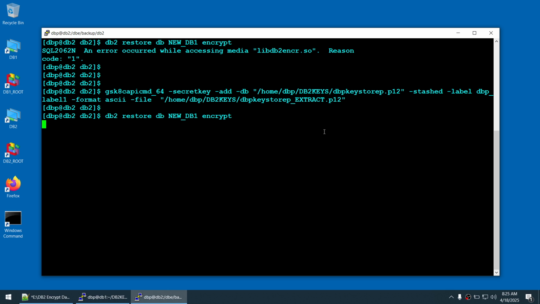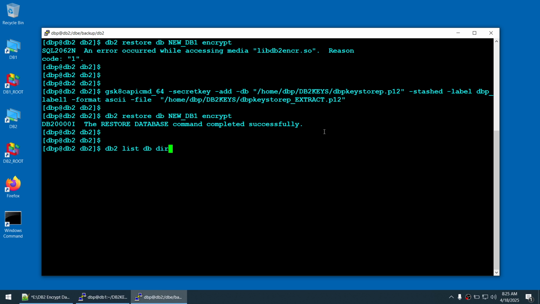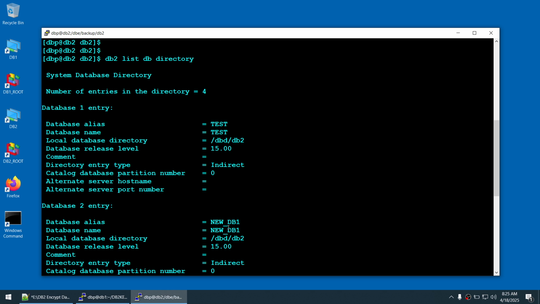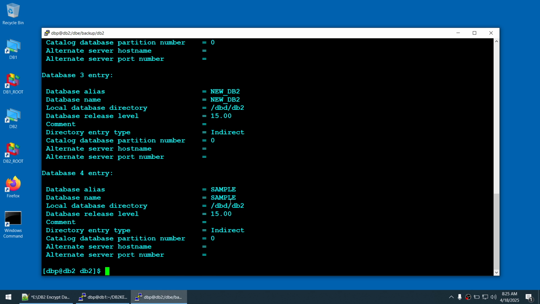So you can see the restore is working right now. Let's wait for the restore command to complete. The restore is not going to take a long time because this is a very small database. That's done. And now I got two databases here. One is new DB2, which is the existing database, and the new DB1, which is the restored database. So we got these two databases.